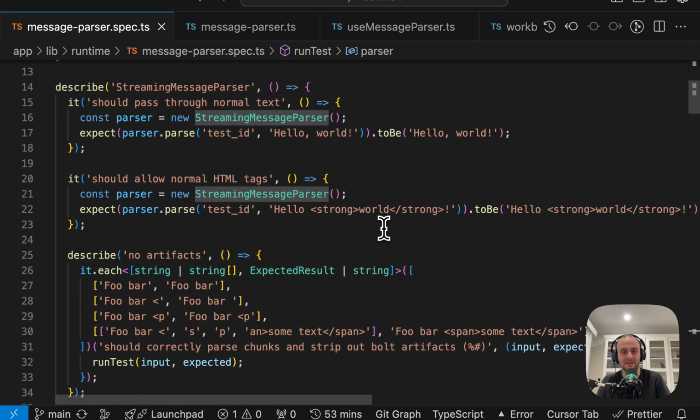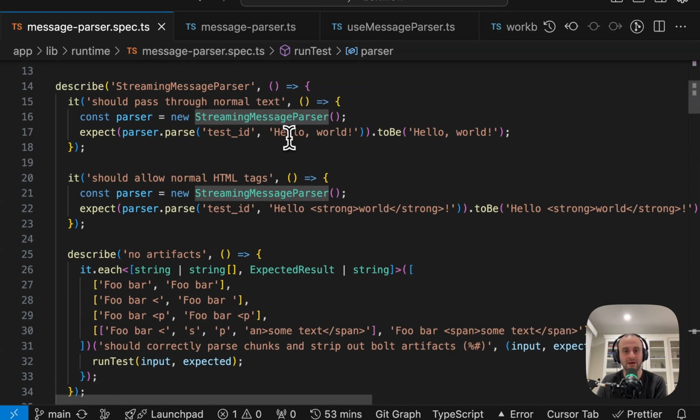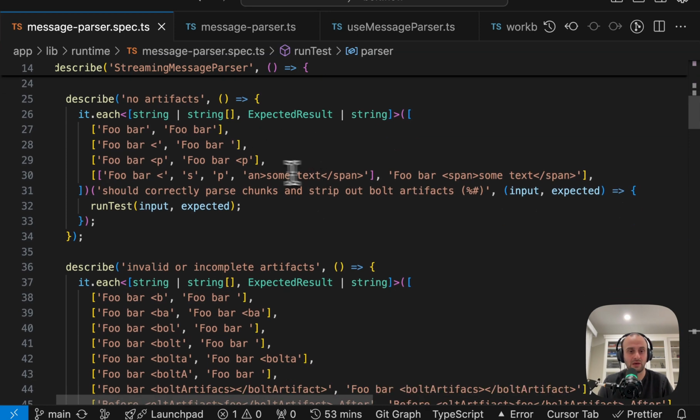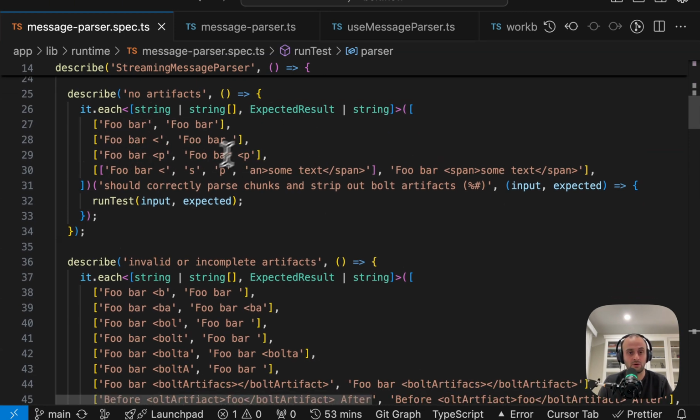So at a very basic level, if we're just parsing regular text, hello world, it's just going to give us back hello world. And it should allow normal HTML tags as we saw before. So hello world, again, it just gives us back hello world. Now some examples when we don't have any artifacts. So foo bar with a P and so on. So there are no artifacts here.